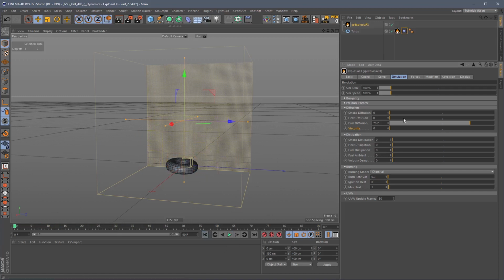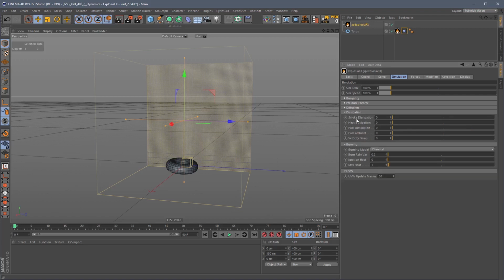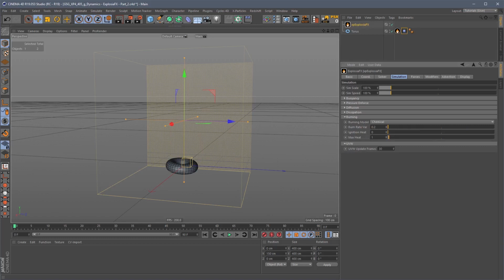Okay, so many controls, you might not need to use half of them and still get a fantastic result. I'm just going through them because I think it's useful to see what they do and how they apply to the real world, and it might be interesting to some of you guys. Okay, so I'm going to drop our diffusion to default, dissipation. Now we can take a look at the burning model.